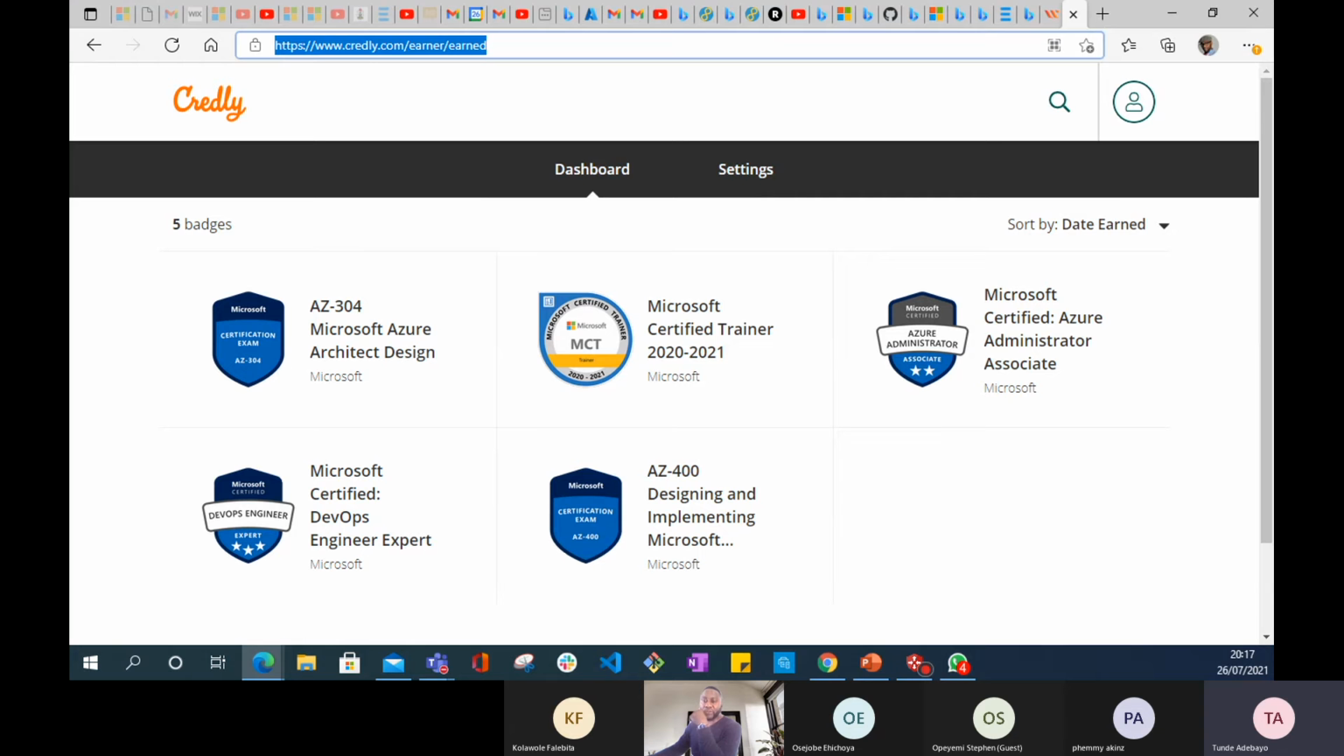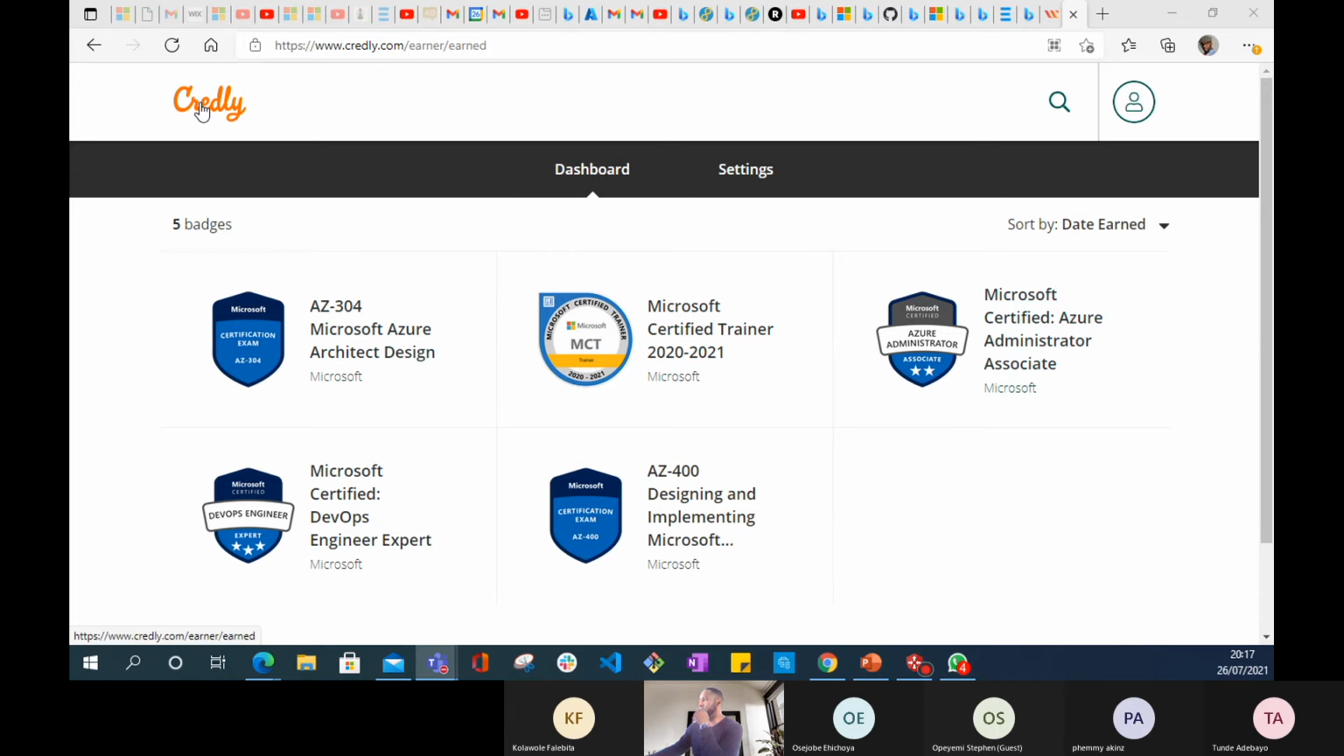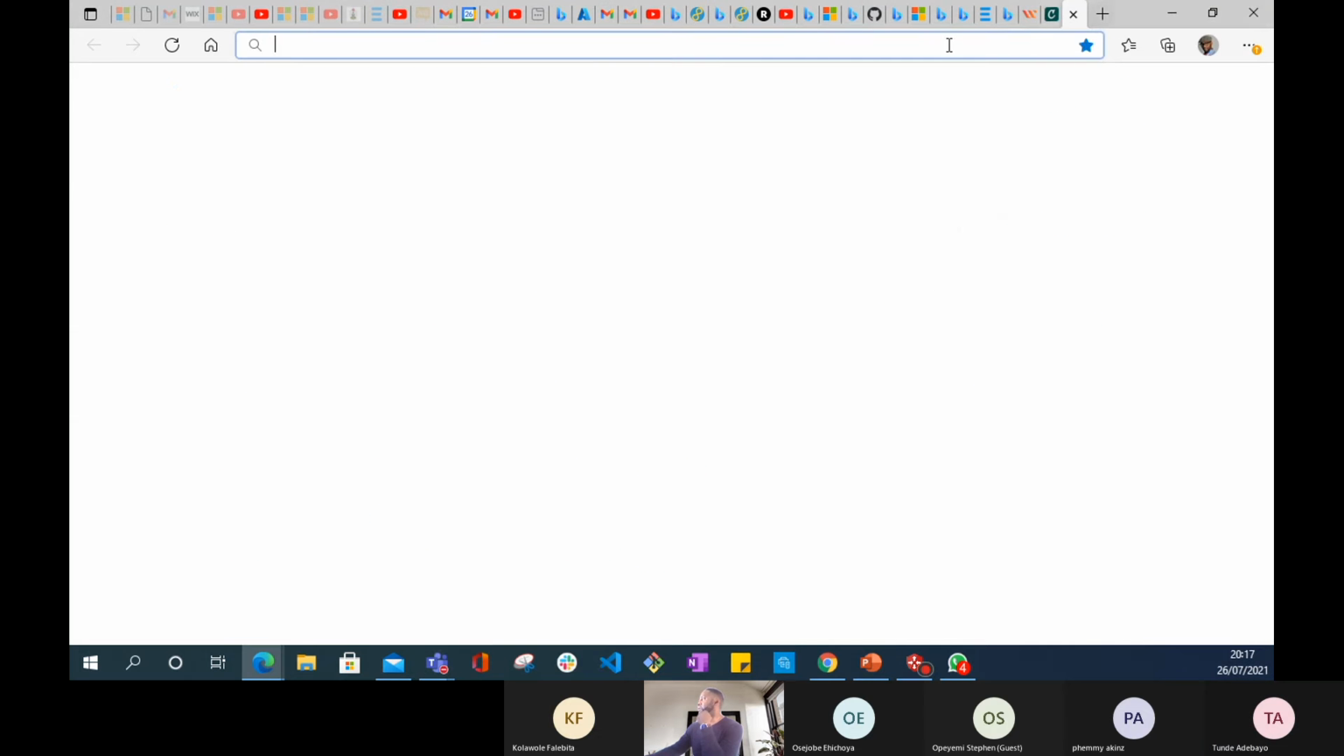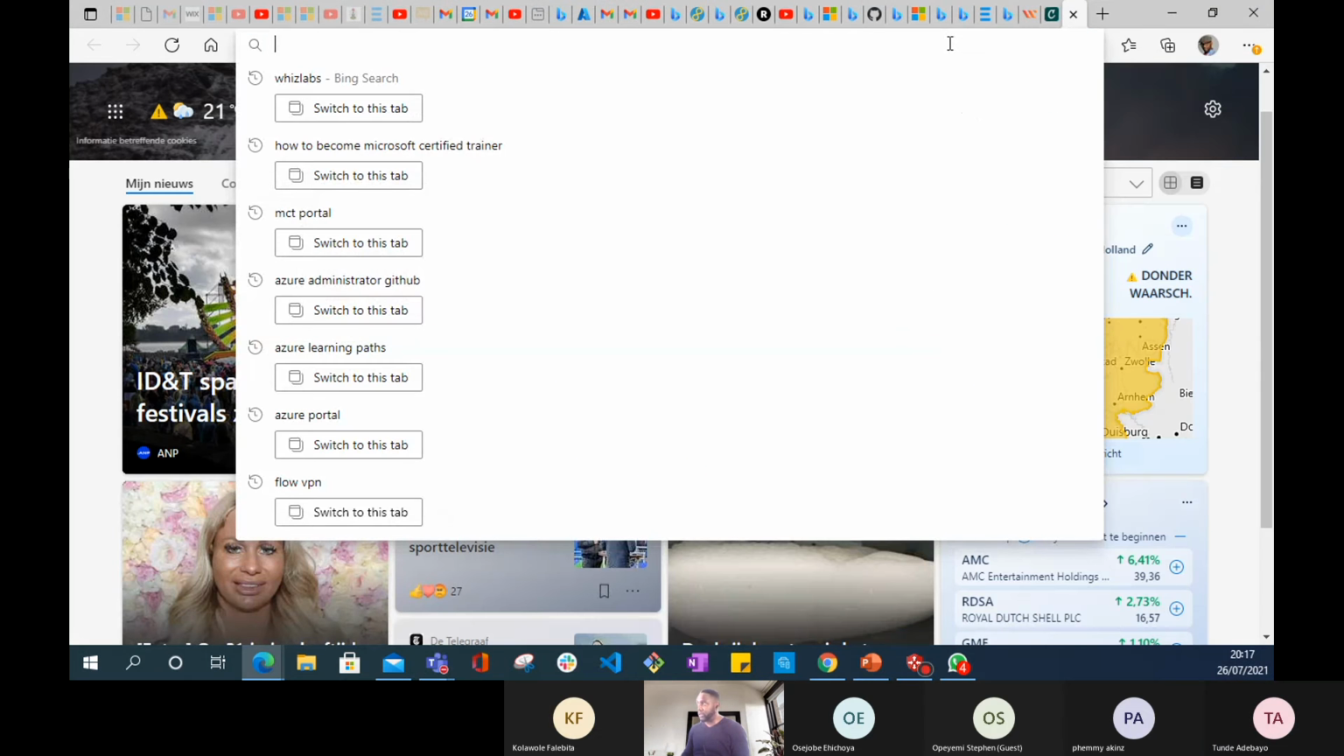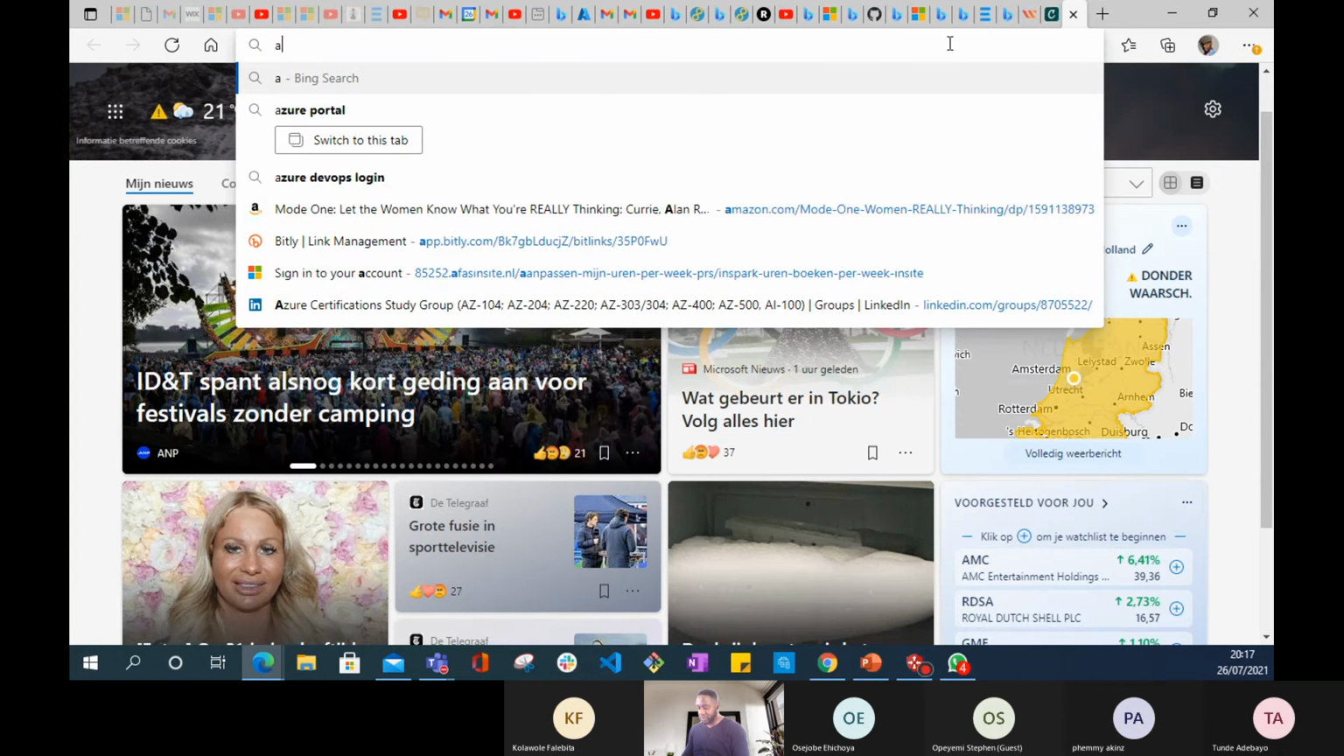Well, before, Microsoft gave 100% free vouchers, but since last year, there's nothing like 100% vouchers. You get only 50%. So these are my badges within Acclaim. And these are my badges. So let me go to my exam dashboard.